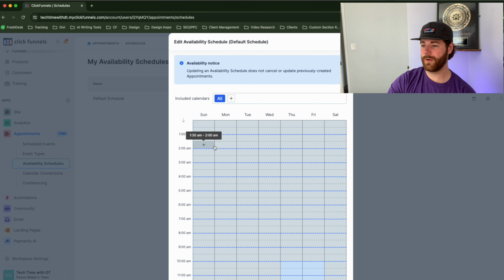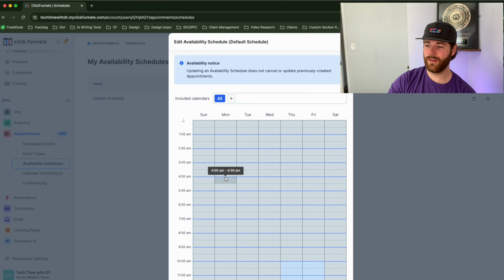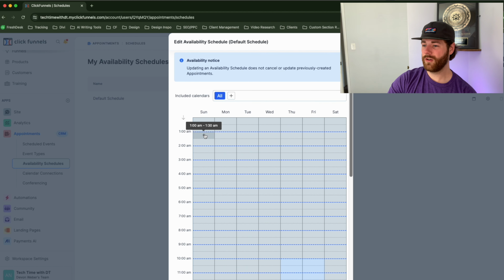All right, there we go. And then you can be very specific as far as the day and time range that you will be available moving forward. So if we are available from 1 a.m. to 7 a.m., you can literally just click on this and drag it down to that correct time. It'll highlight it as blue, which indicates you being available for that time.